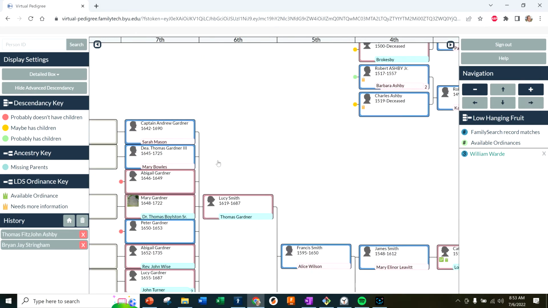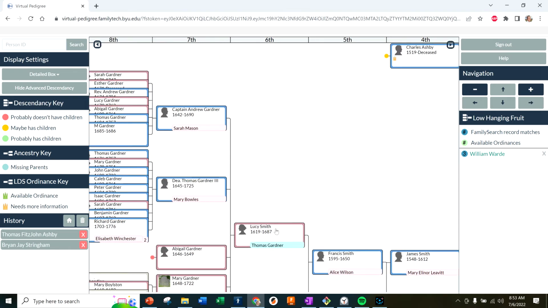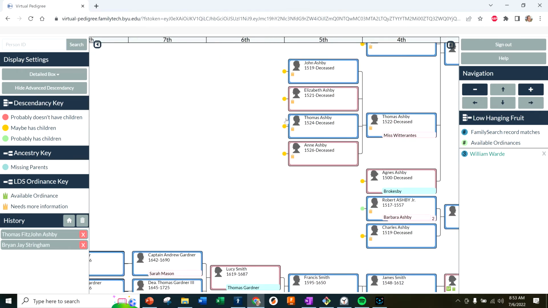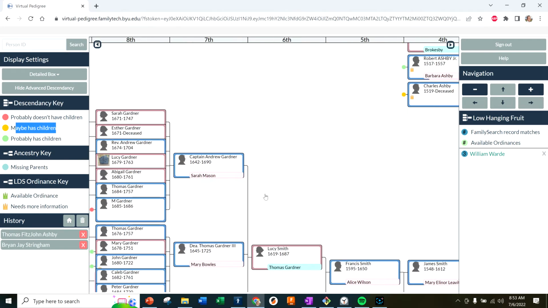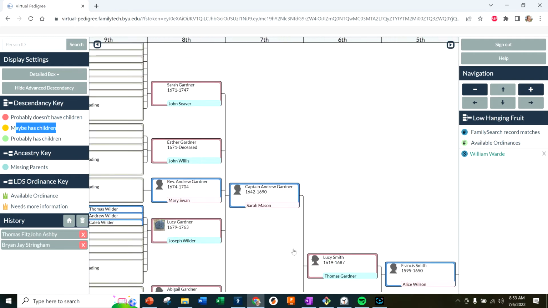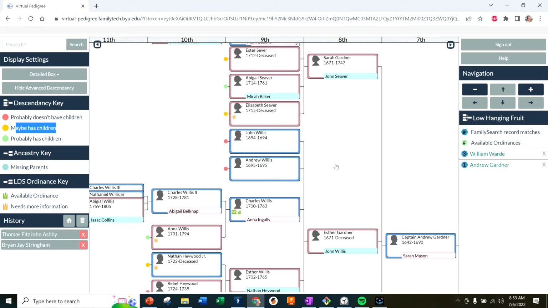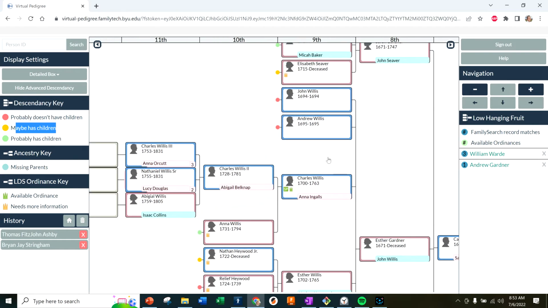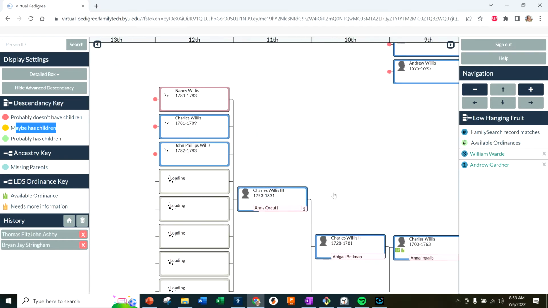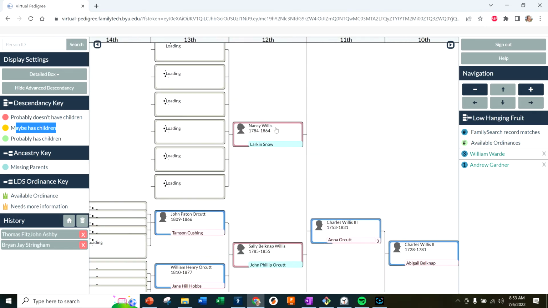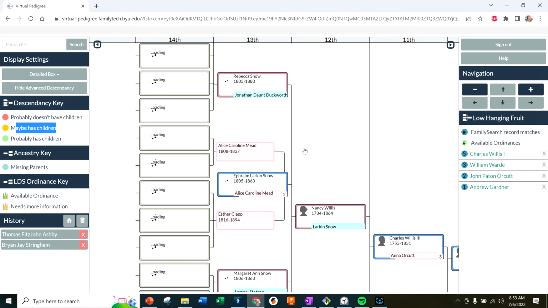So I'm just going to scroll to the left, and sometimes you'll go down a line that terminates, and that means that they maybe have children, but we don't have any records for them. So I'm just not going to worry about that for now. I'm going to go down a line that does not terminate, and you can see names will start to appear here. And remember, you have to let it load, so hopefully your internet is cruising.